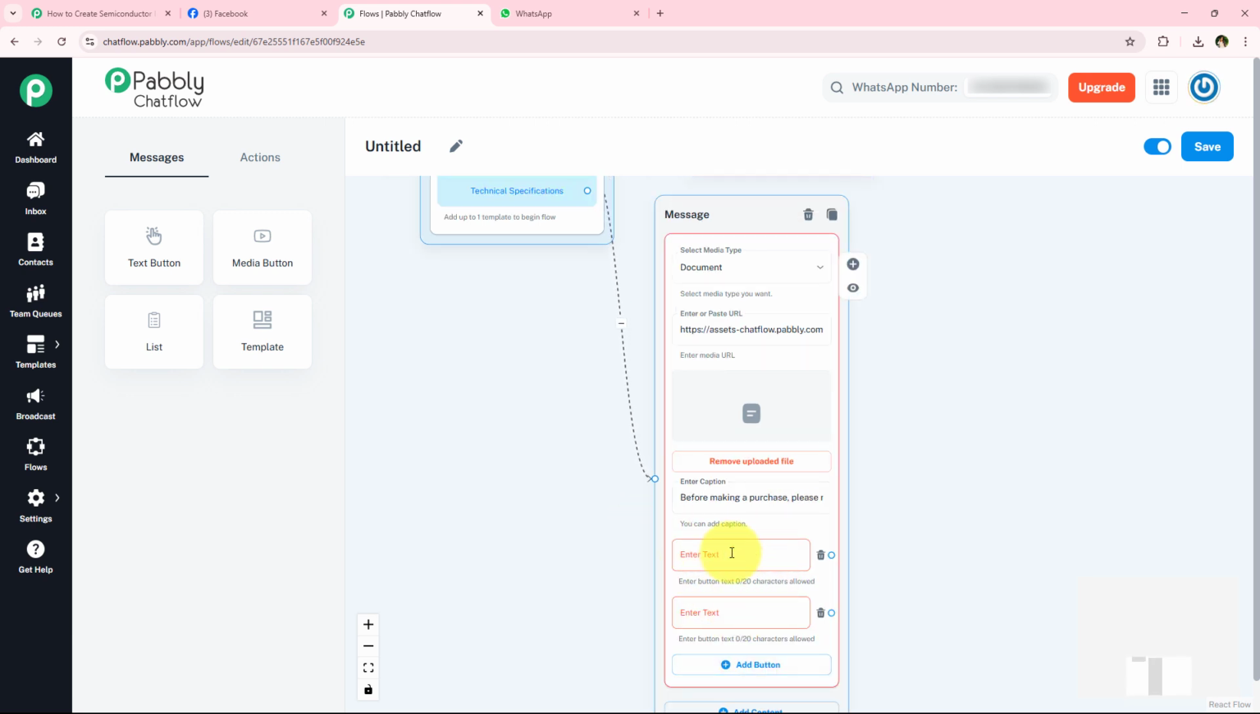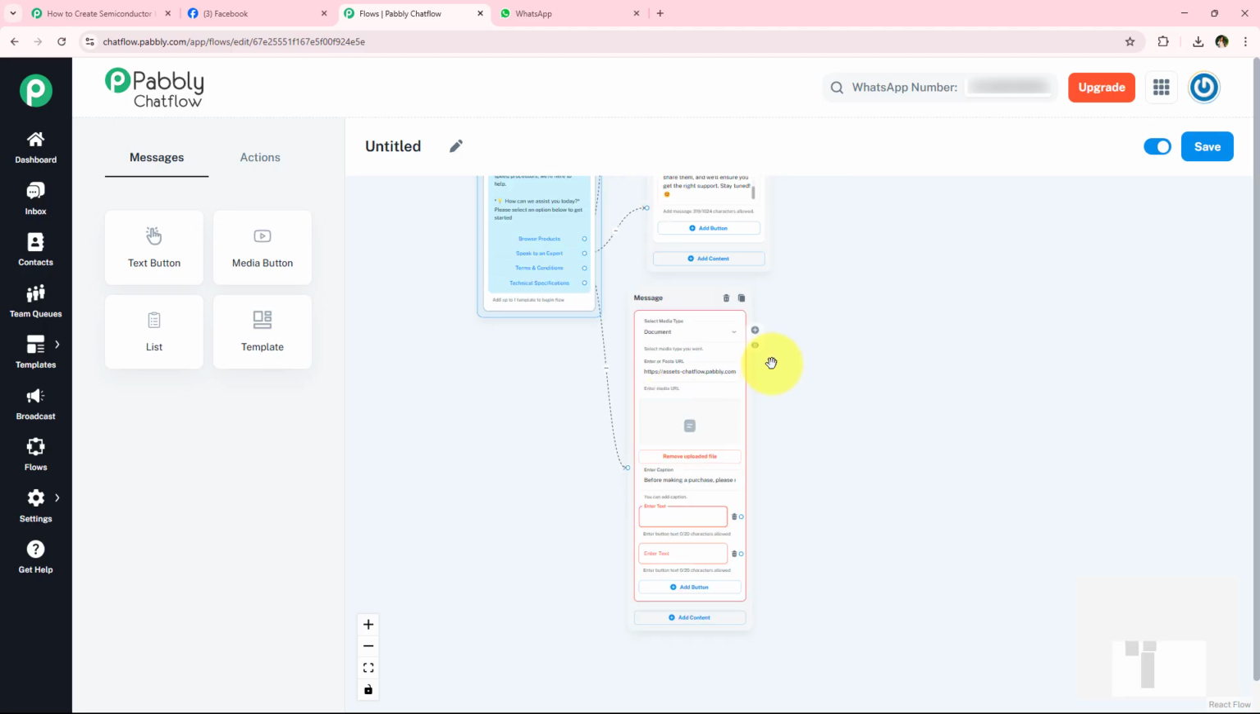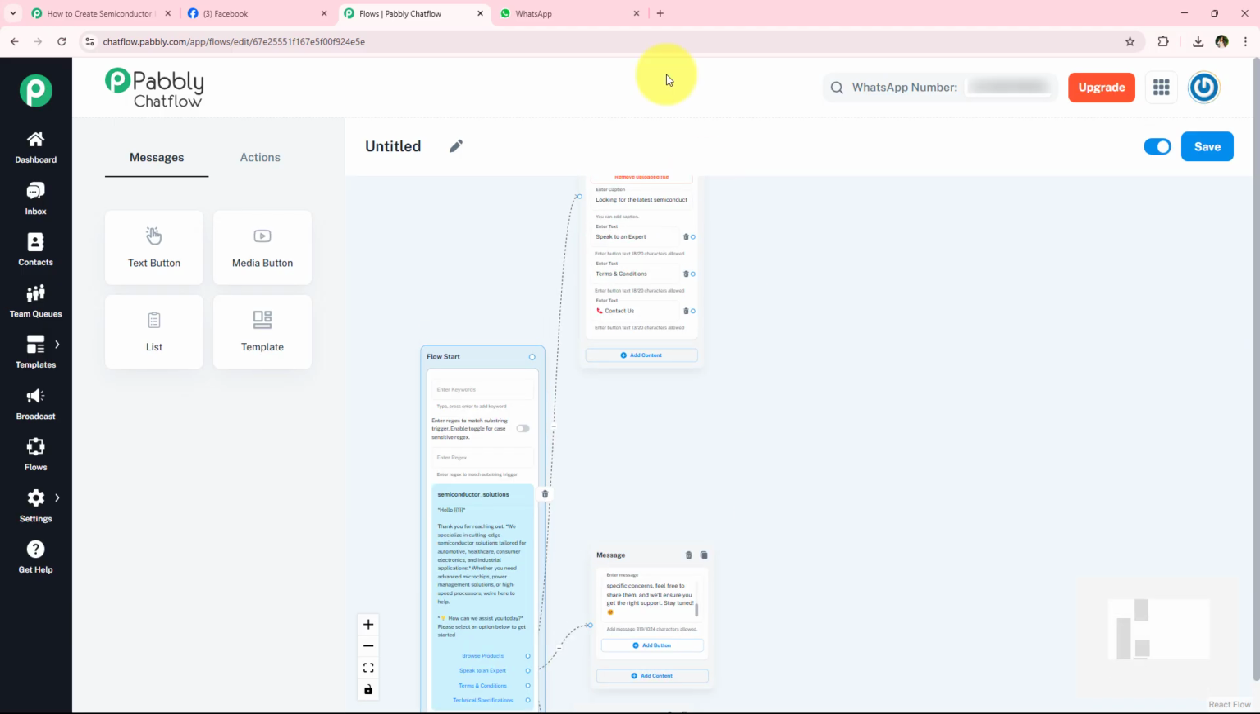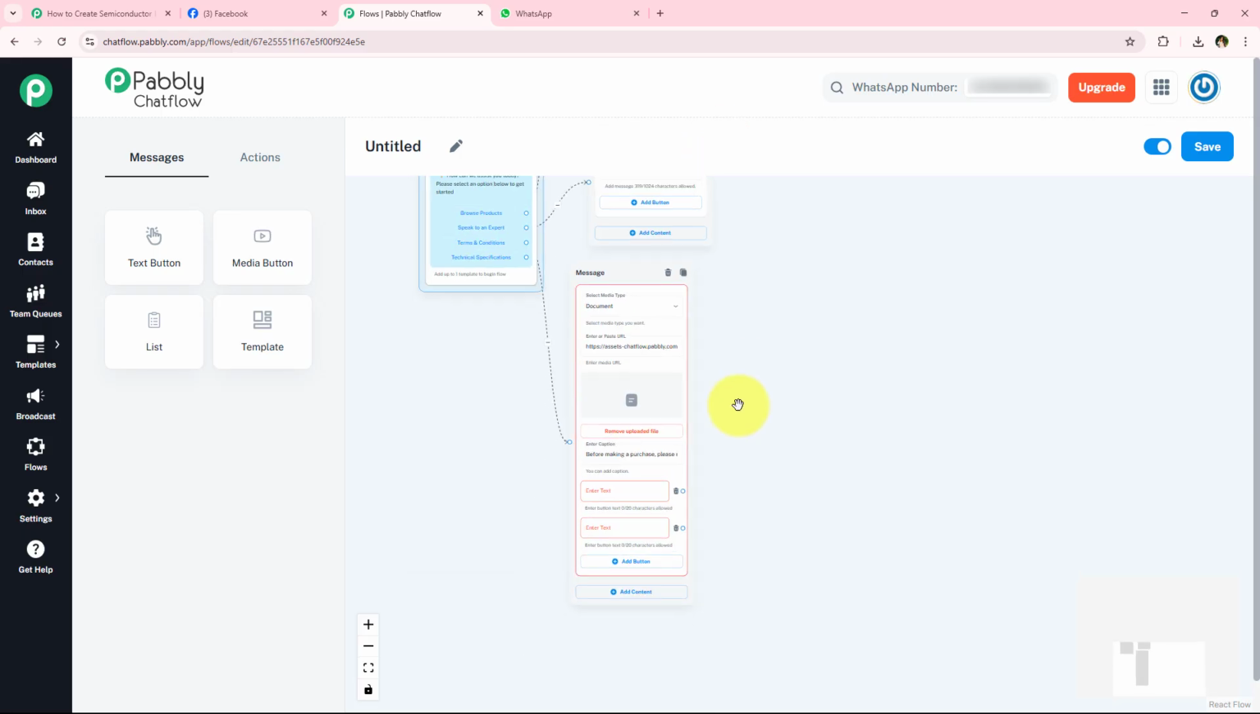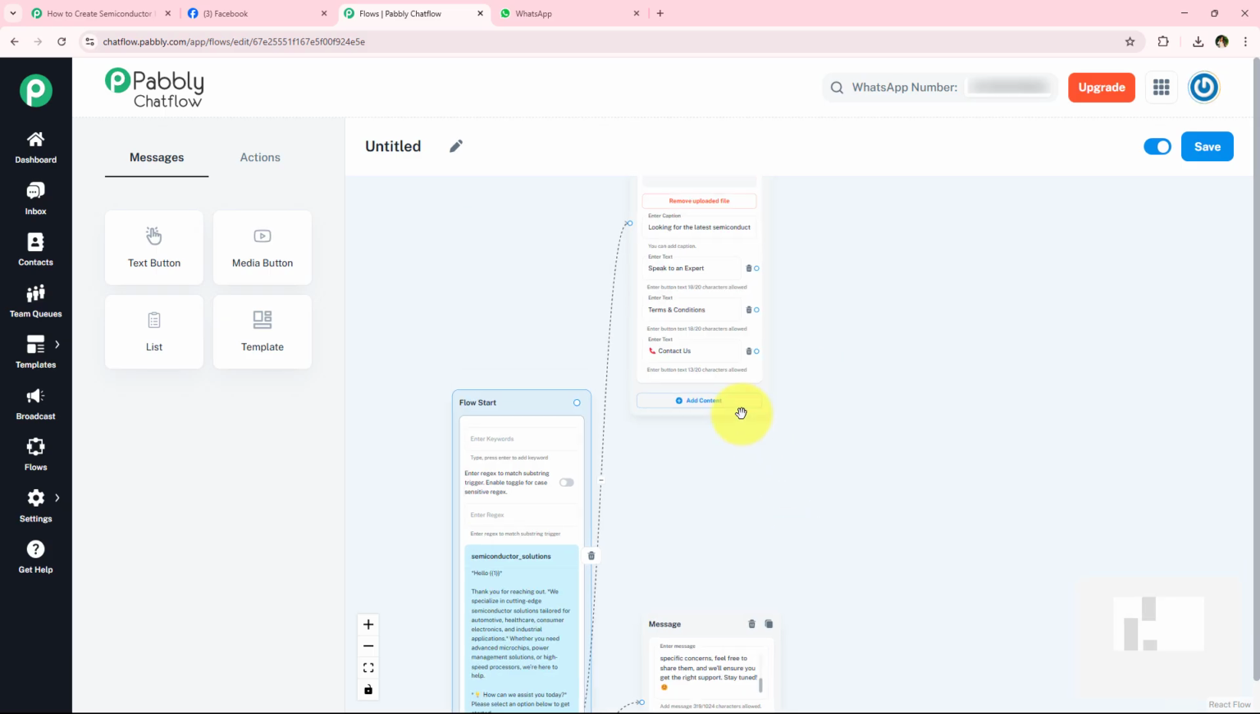Once again, I'm just going to add 2 buttons right over here, and now for the 2 buttons, I'm just going to keep one button as speak to an expert and the other one as contact us. So for the first button, I'm just going to enter the text as speak to an expert, and then for the other, I'm just going to keep it as contact us only.